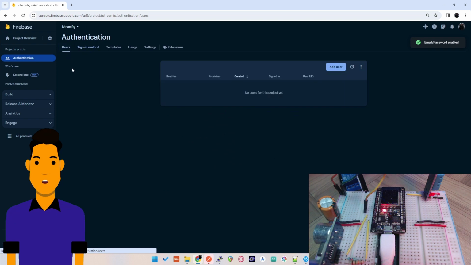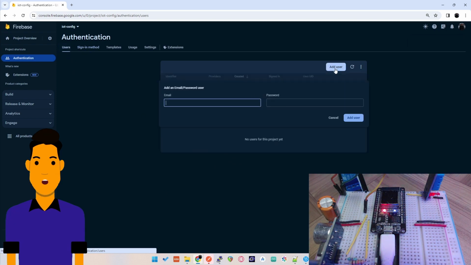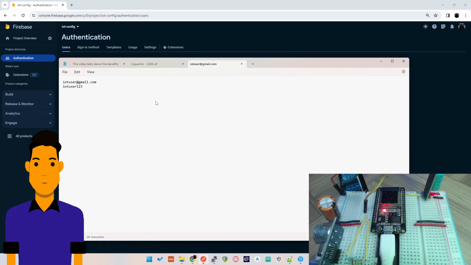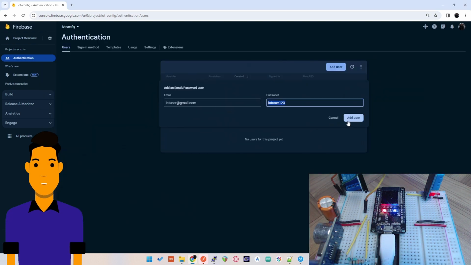Now we will go to the users section. We will create a new user. We will give the email as iotuser@gmail.com, which is a dummy user for now. I will use iotuser123 as a simple password. We will copy both this information and keep it safe with us because we are going to use this while configuring the device. So this becomes your FB user email ID, and the next one is FB user password, which we will be needing for configuring our device. Okay, now we haven't added the user. Now click on add user to create this particular new user.